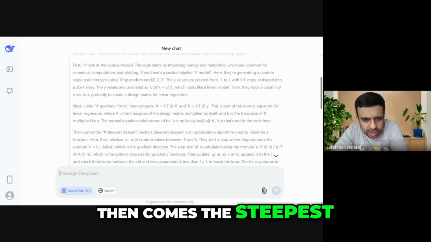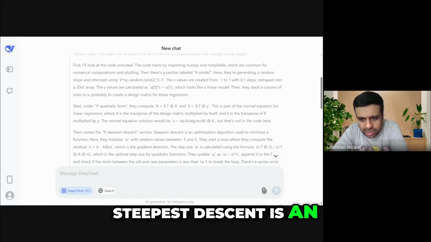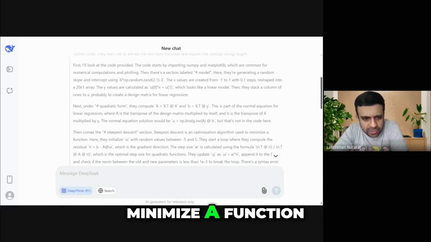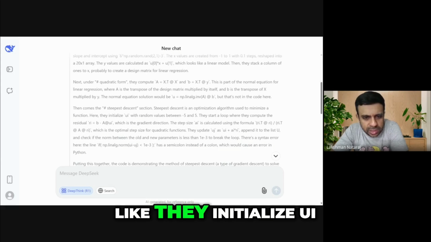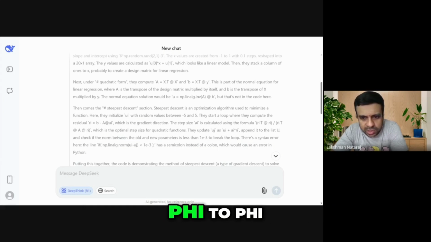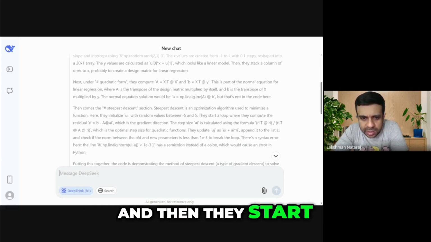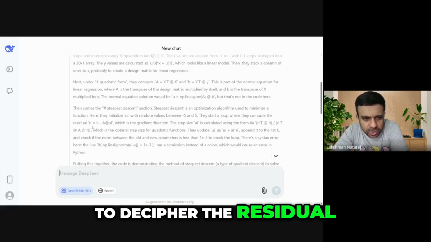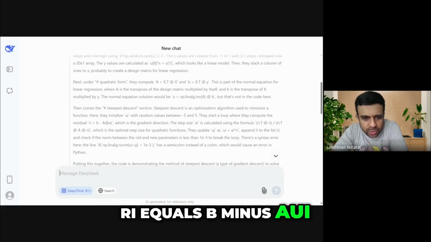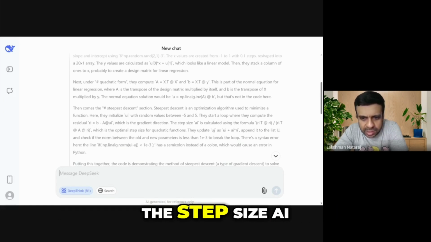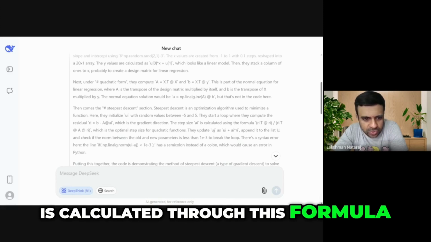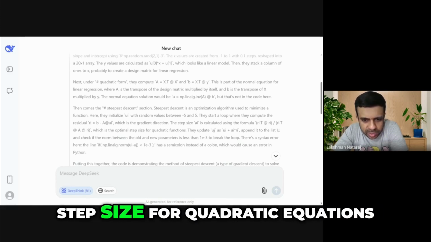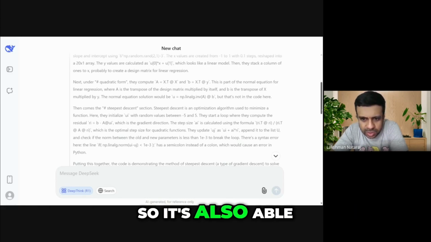Then comes the steepest descent section. Steepest descent is an optimization algorithm used to minimize a function. So then they initialize U with random values from -5 to 5. And then they start a loop. So it's able to decipher the residual R_i equals B minus A U_i, which is the gradient direction. The step size alpha_i is calculated through this formula, which is the optimal step size for quadratic equations. So it's also able to get that.